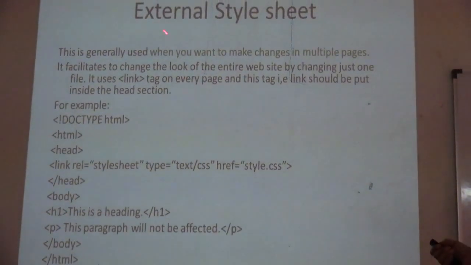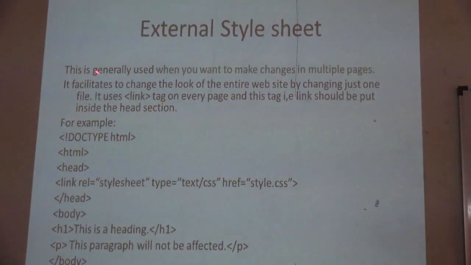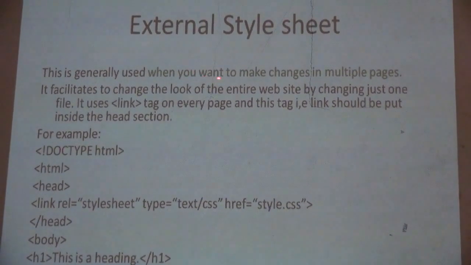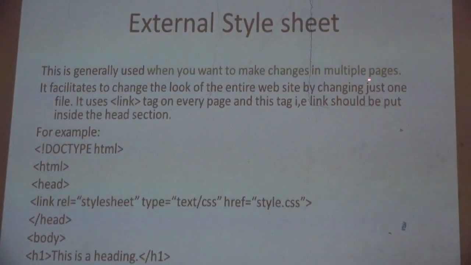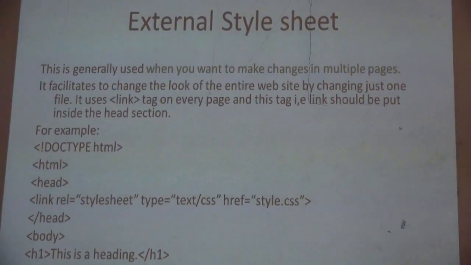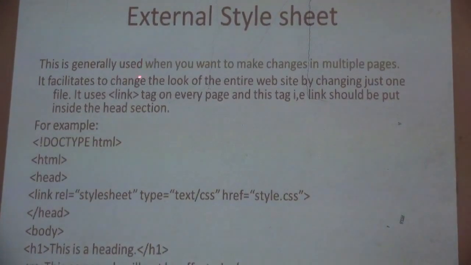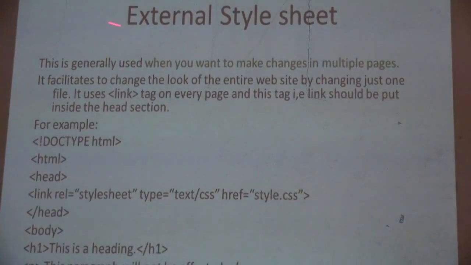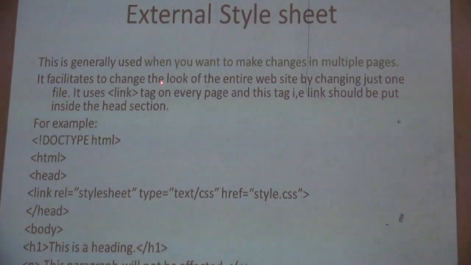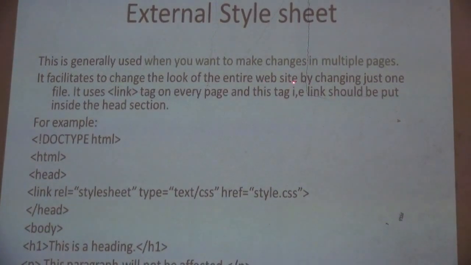This is the third type of our CSS. This is generally used when you want to make changes in multiple pages. Okay, you have to write more than one page in our web document, so this external style sheet is used. It facilitates changing the look of the entire website by changing just one file.